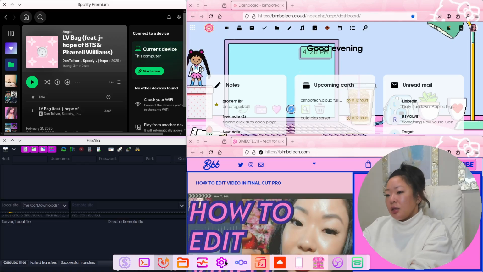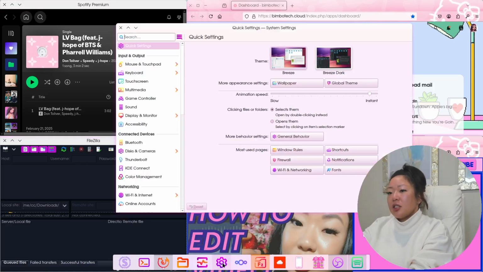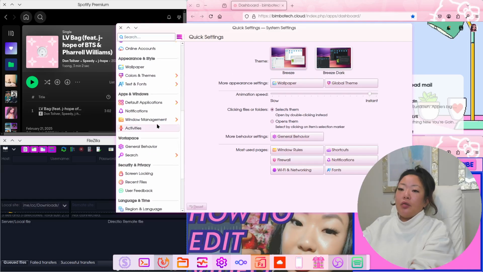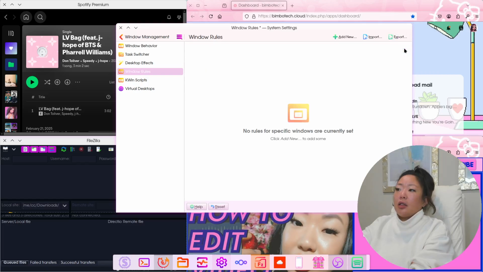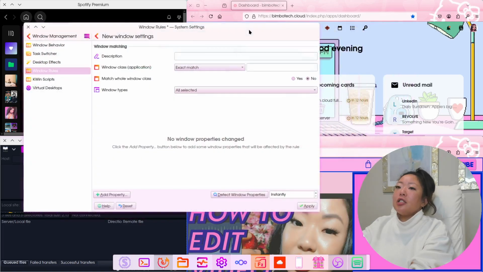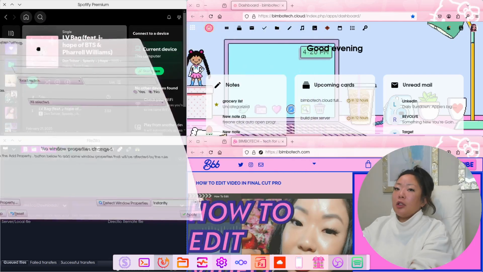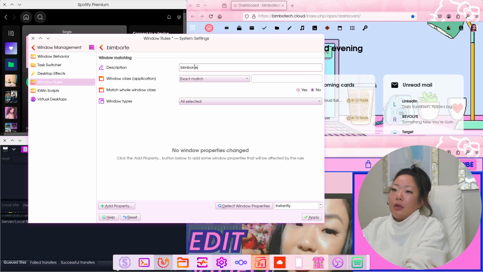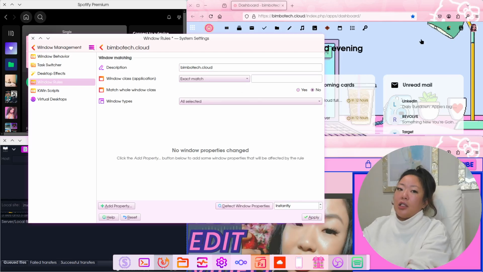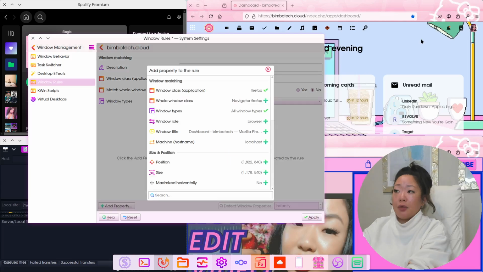Once you've done that, you're going to open your system settings. You're going to go into window management, window rules. We're going to delete all these for now. We're going to apply that, and then we're going to add new. So for window rules, essentially you're going to label the windows that you want to create rules for. Detect window properties, and then click the window you want to basically capture the position and size of.